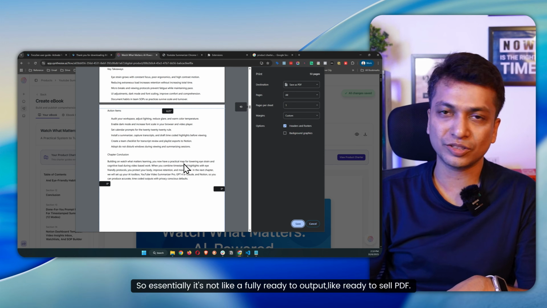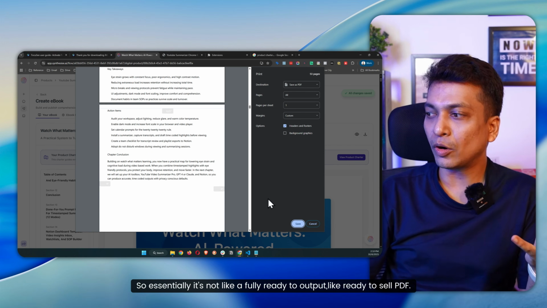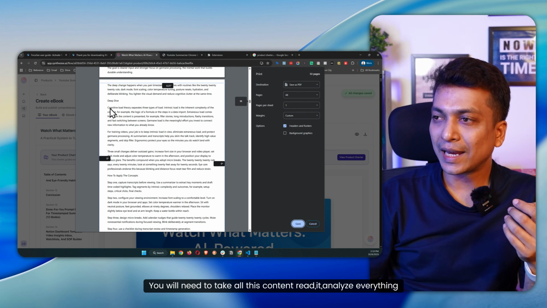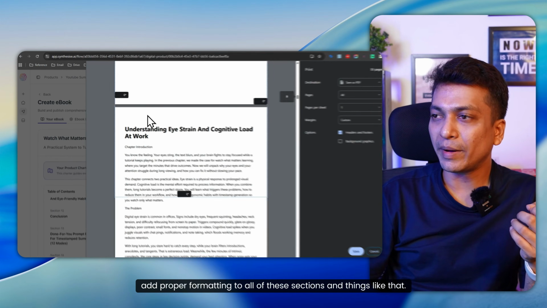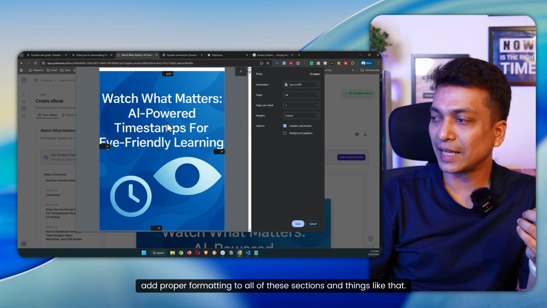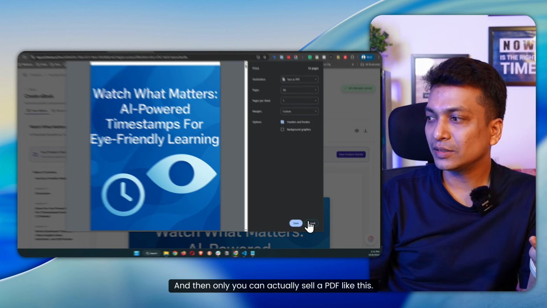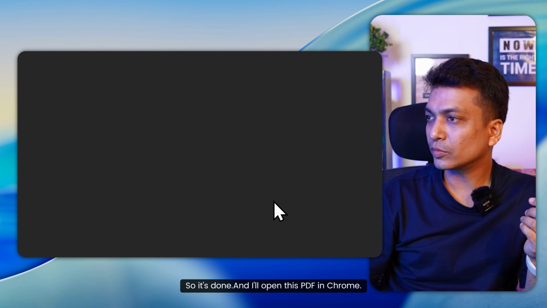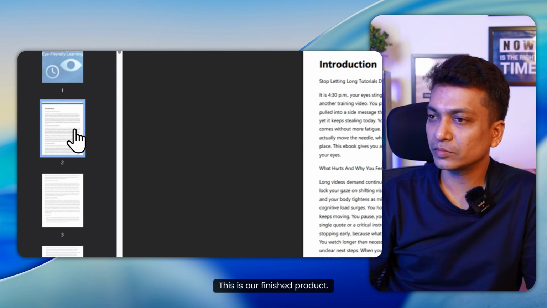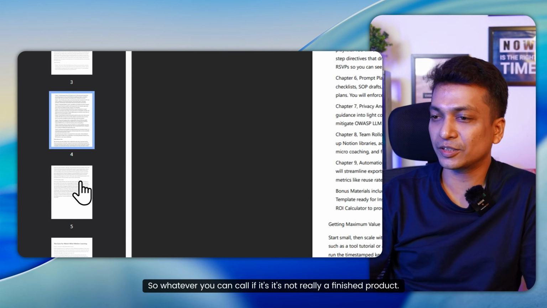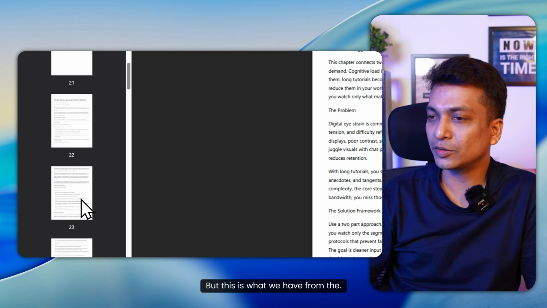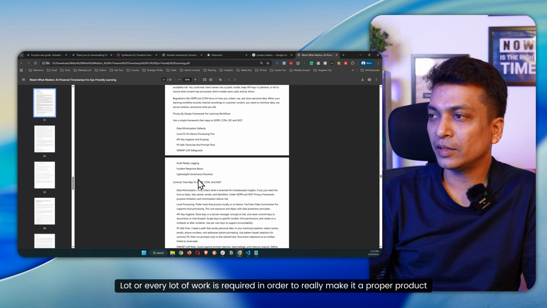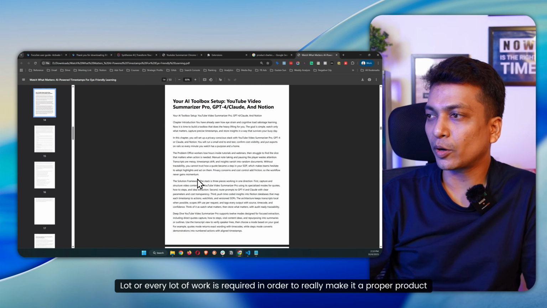So essentially, it's not a fully ready-to-sell PDF. You will need to take all this content, read it, analyze everything, add proper formatting to all of these sections, and only then can you actually sell a PDF like this. So it's done, and I'll open this PDF in Chrome. This is our finished product. Well, it's not really a finished product, but this is what we have. A lot of work is required in order to really make it a proper product that can be sold.